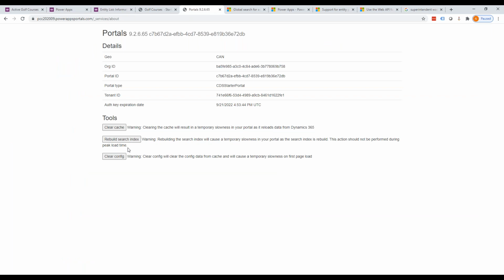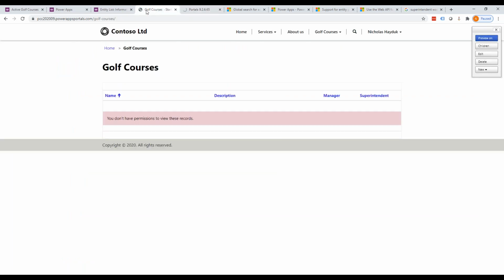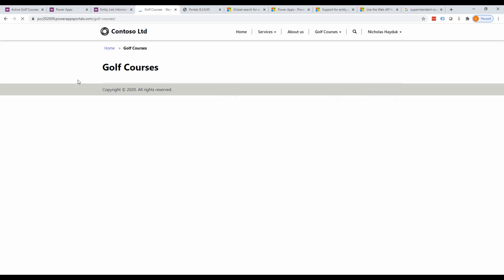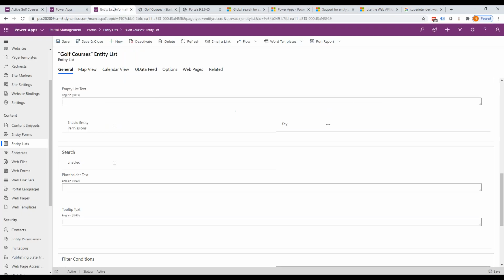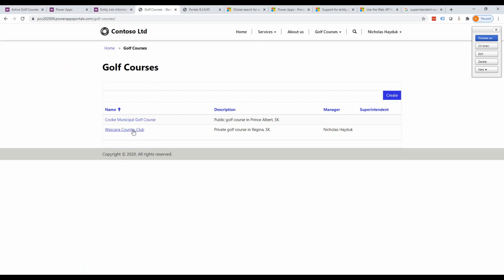So if I save that, jump over here, clear my cache, and jump back over to my portal, I should see a couple records pop up here. So there are my records, and again, I haven't set up entity permissions. I've just told the entity list I don't care about entity permissions, just show me all the ones that are configured for that list. I'll get into a few more use cases on it in a minute.